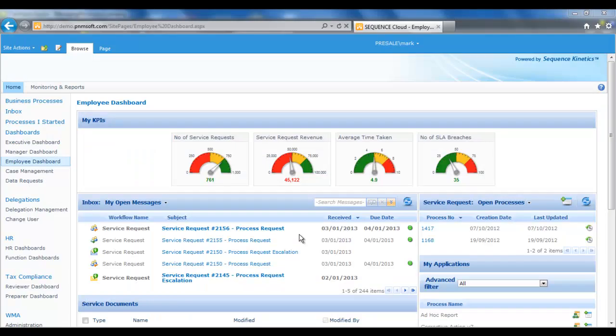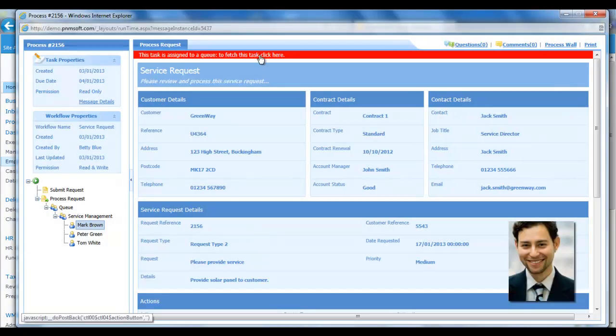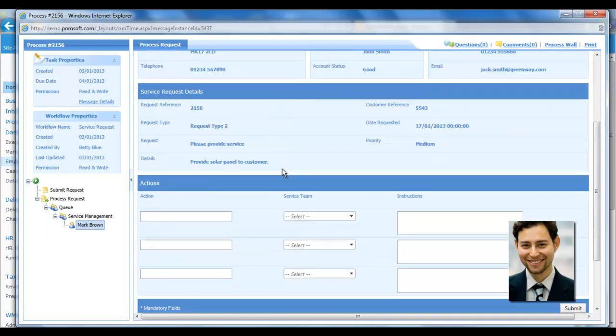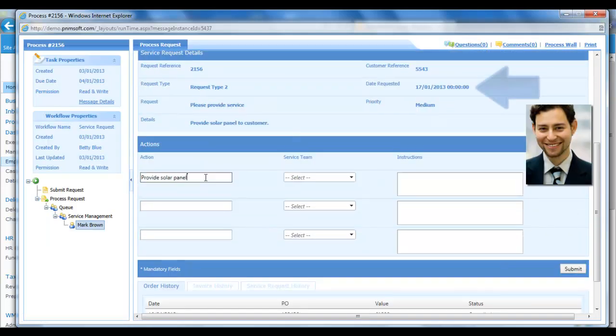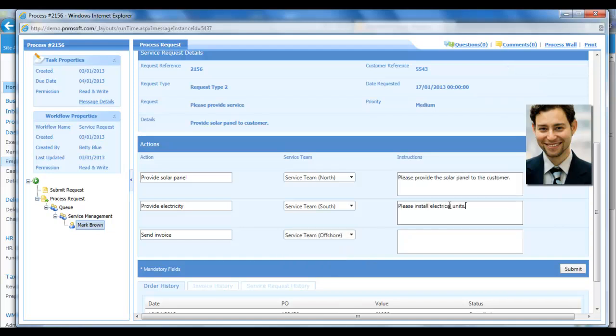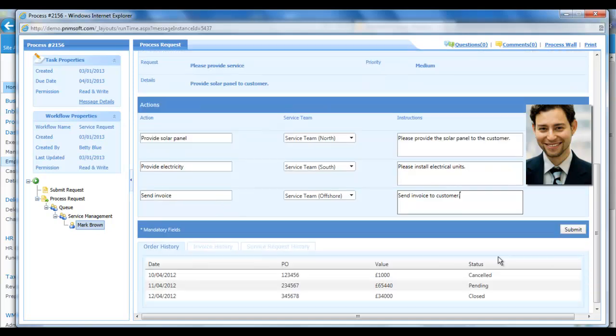Betty's task is received by the provisioning department in a load balancing queue. Mark, a provisioning agent, fetches this task and creates the action items required to complete it. Mark can see the task's due date, which is calculated according to the customer's SLA and working days. In this way, Flowtime has assisted Mark and Betty in ensuring that customer requests are completed promptly.